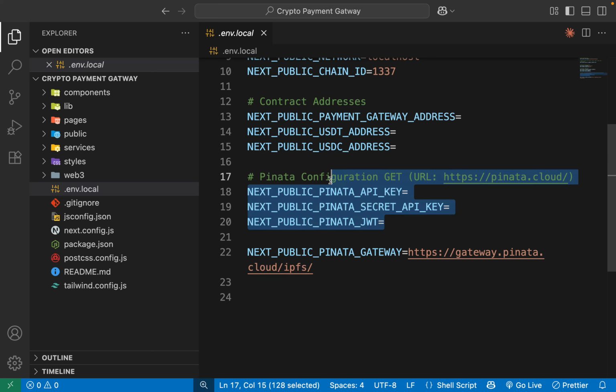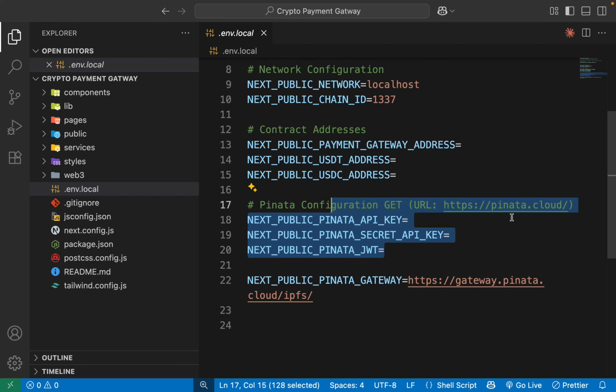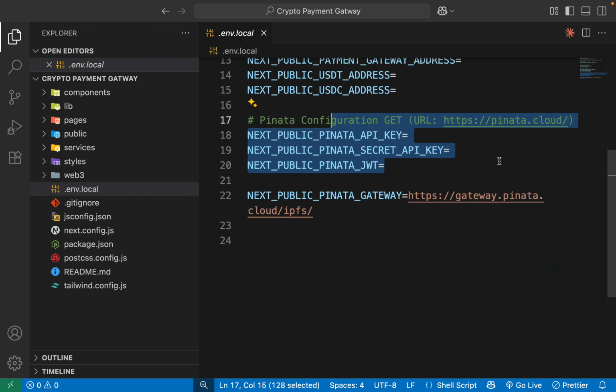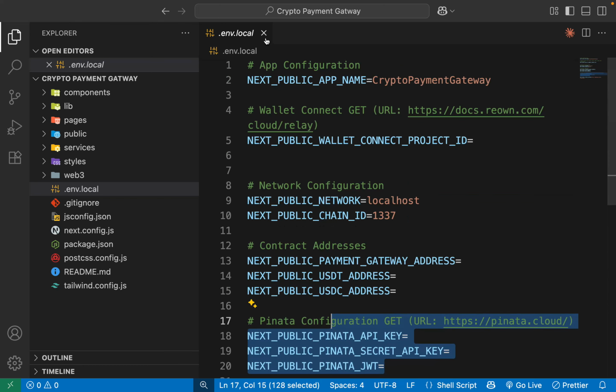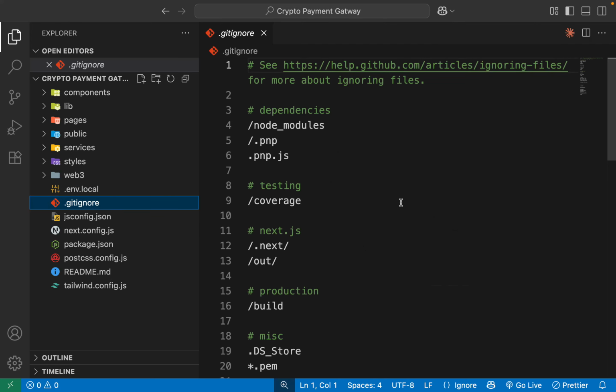And here you have to get your Pinata API key, secret key, and JWT token, so we are able to upload the images and the documents to the Pinata IPFS. So we're going to get it together. Just wait. Close this one. Here we have the .gitignore, just keep it as it is.